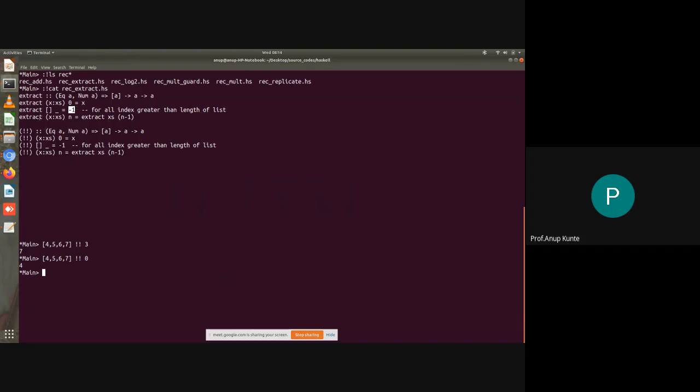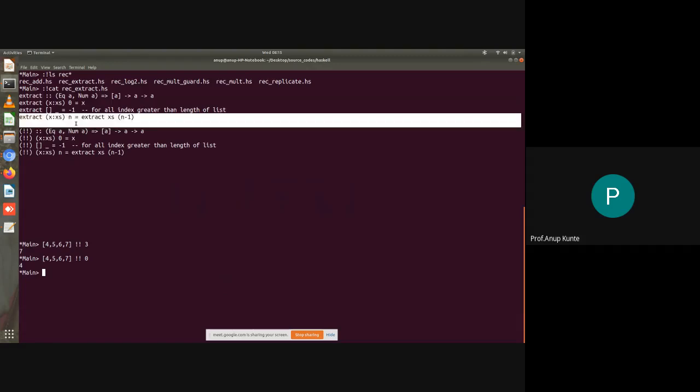Now we are extracting from a list some nth value or nth indexed term. If I want to extract the nth indexed term, then I will extract from the tail the n minus 1th term. So this is the recursion or recursive step.